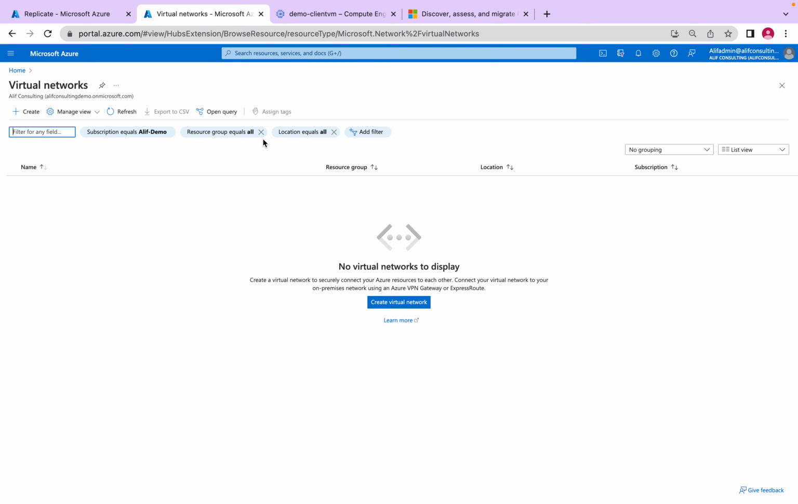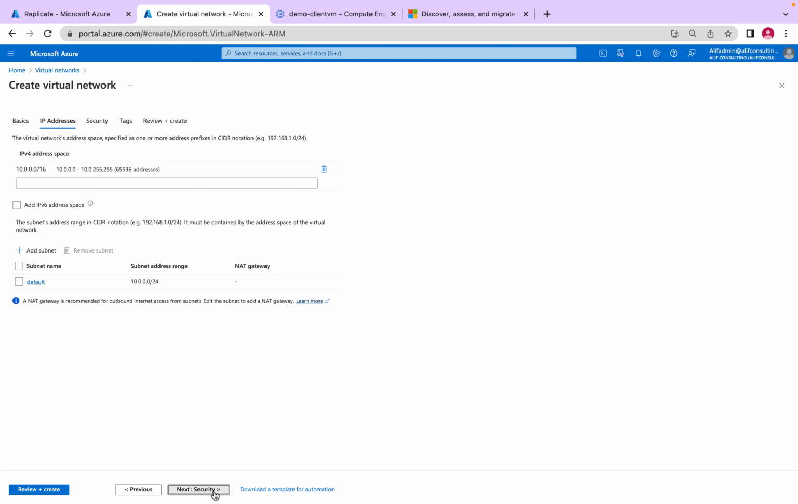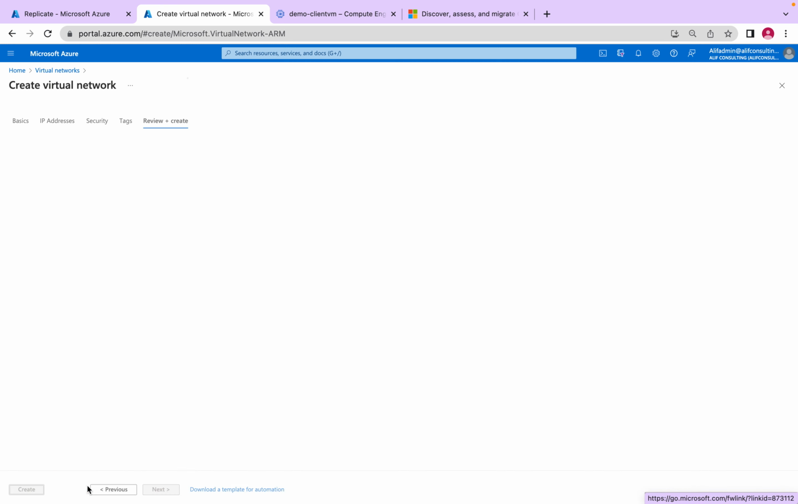I have opened the Azure portal in the duplicate tab, right? So let's quickly go ahead and create one network. Right, so yes, let's use the default setting.